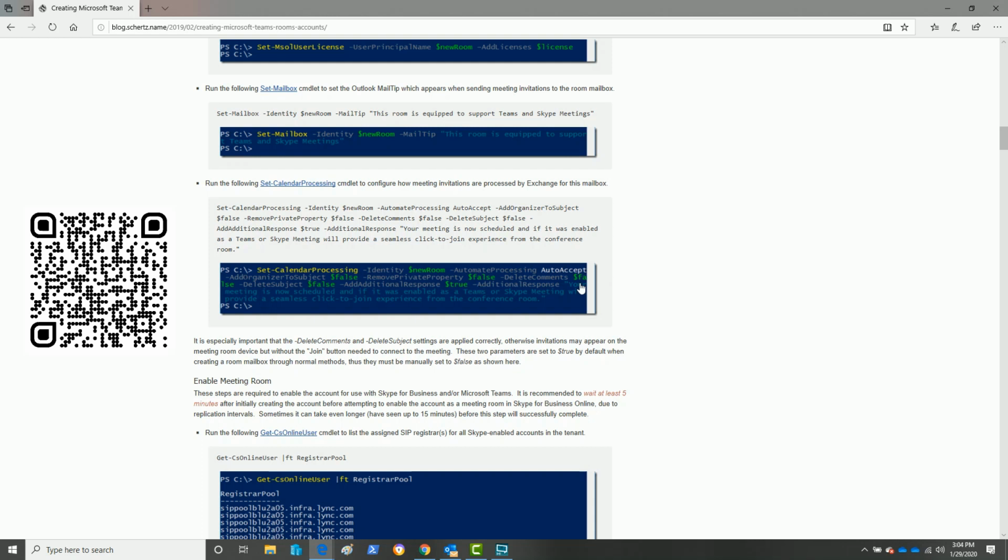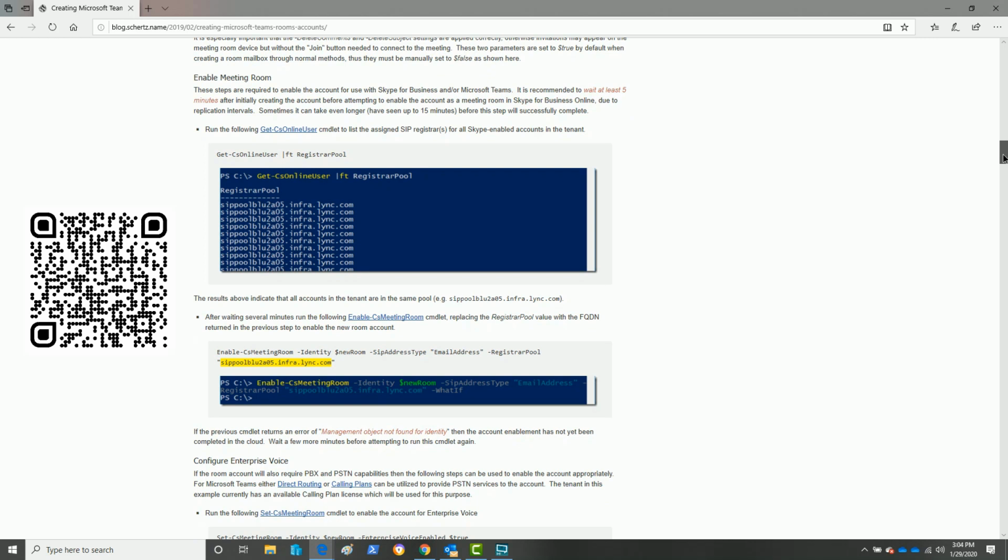Now that we've got the mailbox side of it done, we jump over to enabling it as a meeting room for Skype and Teams. Before we can run our enabled SCS meeting room commandlet though, it requires that we identify the registrar pool. In order to get that and know what that should be, we want to find out what it is for the rest of our users, right?